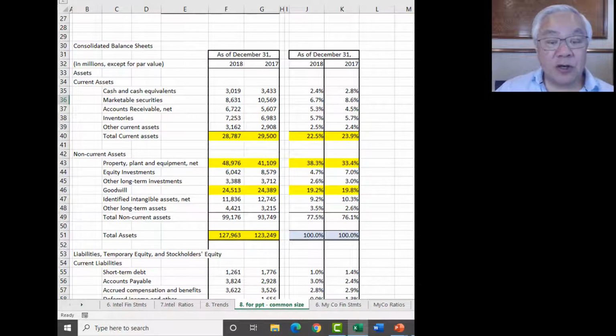So let's interpret this. It says that out of 100% of assets for Intel, that 20 some odd percent, about a quarter, were in current assets, but the bulk of the assets are in their PP&E, in their plants. And also a substantial amount of money was in goodwill, which shows that they've acquired a lot of companies. So it shows they spend money on their plants, they run their business with a fair amount of money, and they are active in acquisitions.